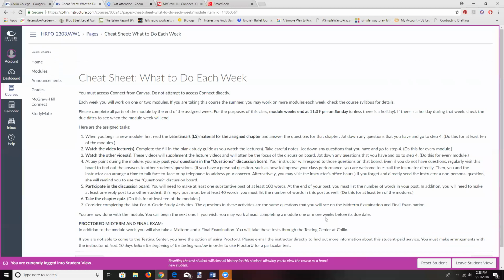This is a cheat sheet. I hope that you will look at this every single week. This might be the single most important part of the orientation because it goes through what you got to do. You got to do that LearnSmart activity. And it tells you how many times. Let's say you're not sure. Was it 8 or was it 12 times? I don't remember. Go back to your cheat sheet because guess what? It's right here, 10 times. Watch the video lectures.